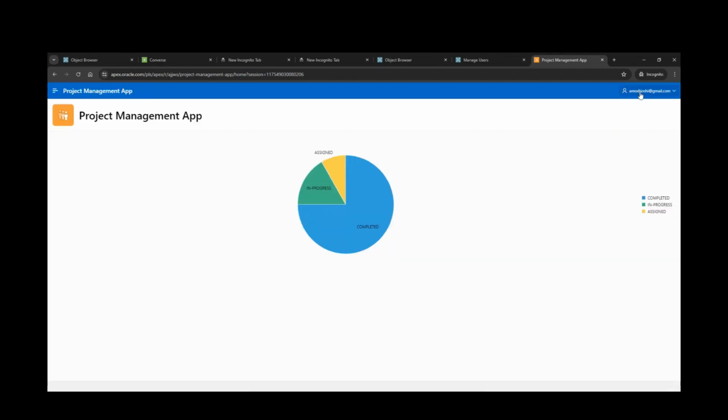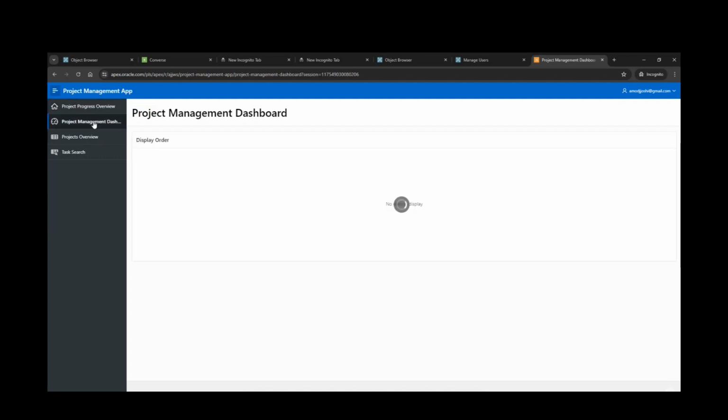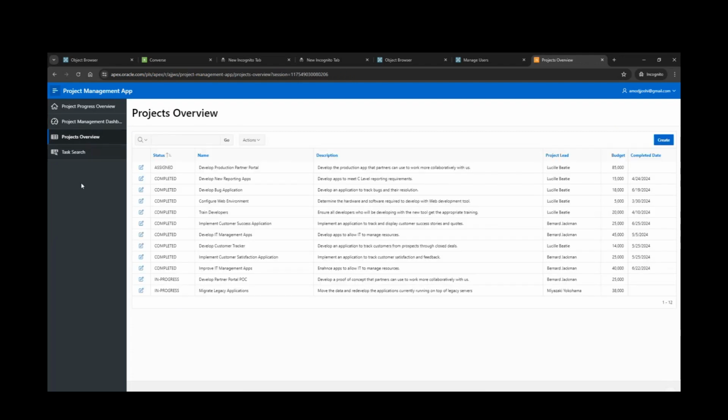So I logged into the application, and as you can see, it has already created a bunch of things for me. And the first thing is project progress overview. Automatically a pie chart is created for me, a project management dashboard, and naturally we can change these things later, or maybe add more features to that, but it can even create a lot of more complex things based on how good our prompt is.